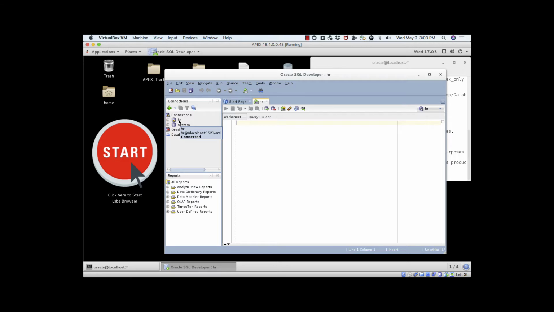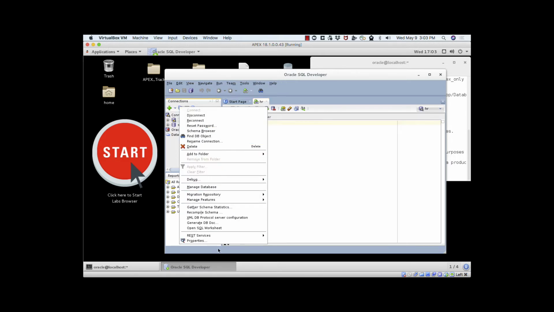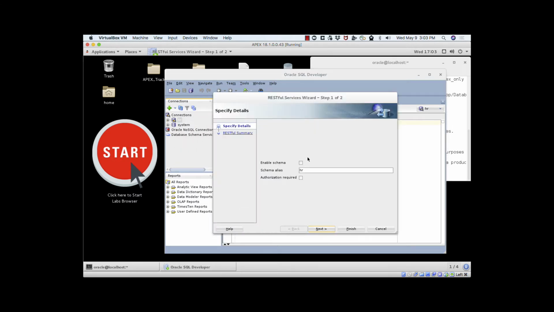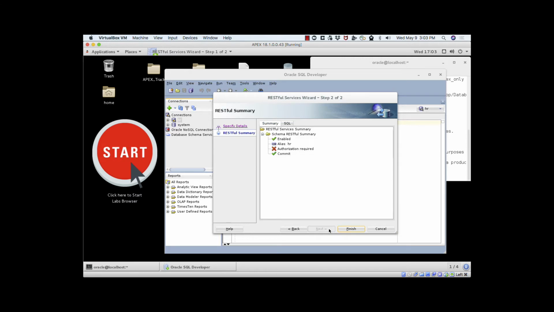Now that I'm connected, I can go down the bottom here. I just did a right click, REST Services, and enable REST Services. Importantly here, I need to enable the schema. My schema alias I'm going to put in as HR, and then I'm going to click on Next. Do not click on Finish. It will not produce the results you need.